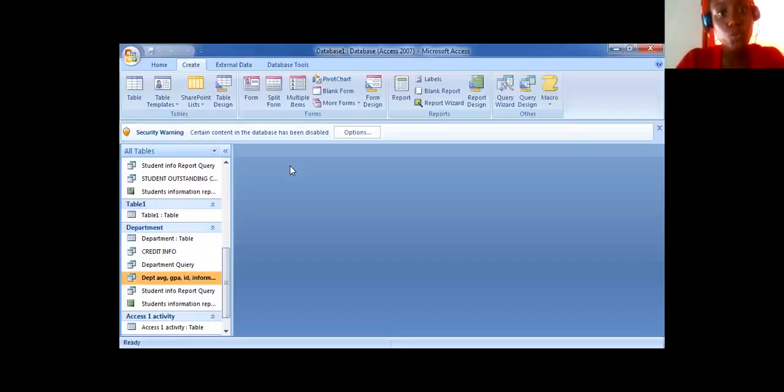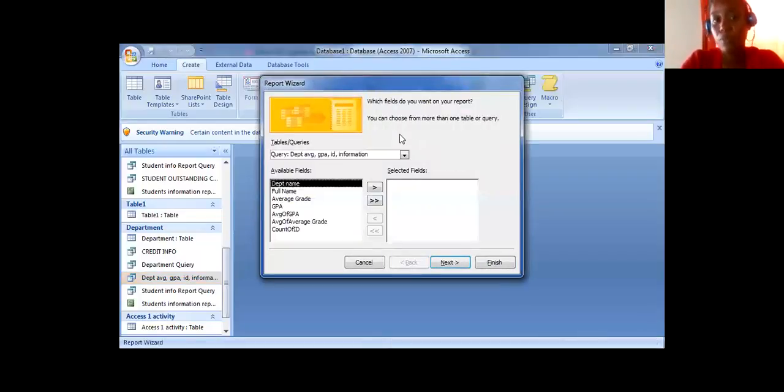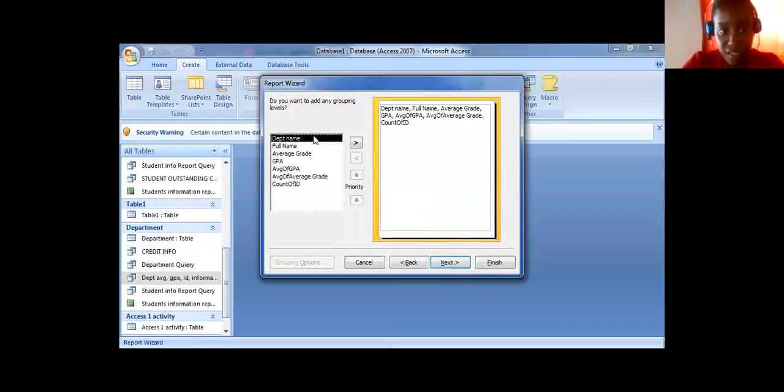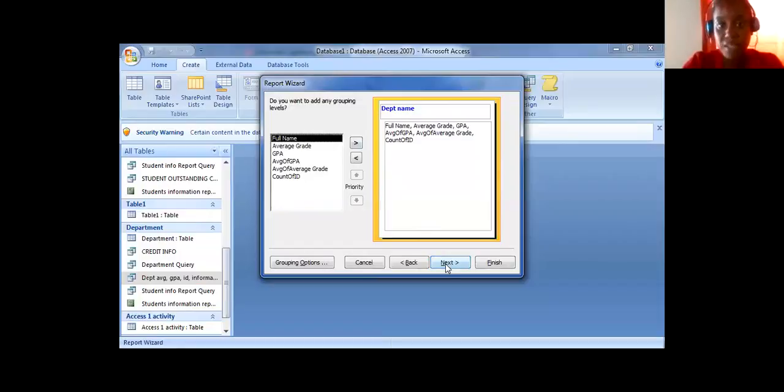So you want to use a report wizard. Find the report wizard. The report wizard is going to ask you what you want to use to make the report, and whatever you want to use is what it's showing you right now. So you're going to carry over everything. Then the next step is to tell it how you want to group. The question did say that you're going to talk about each department, so you need to group by each department. So it's by department name, yes.